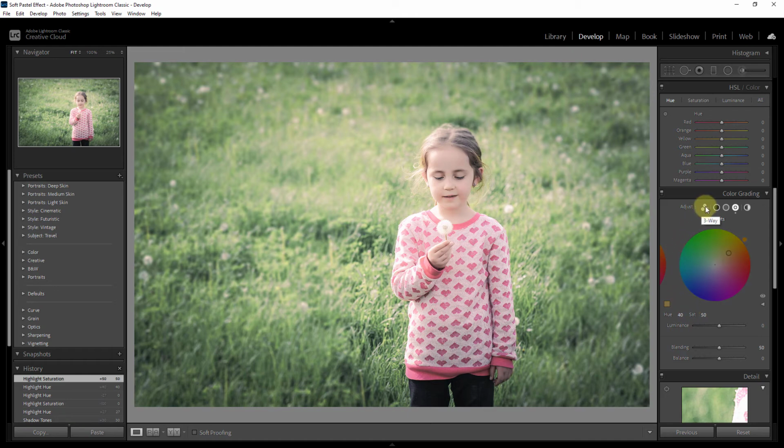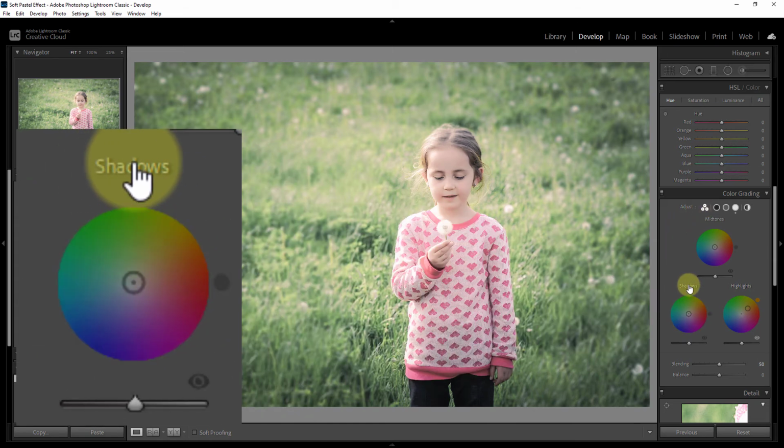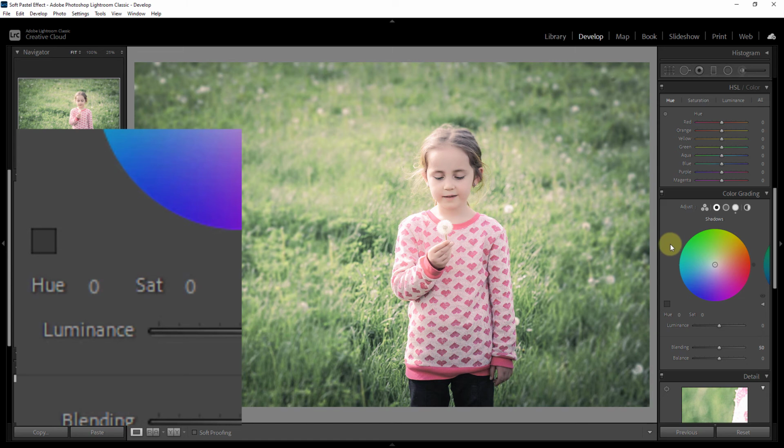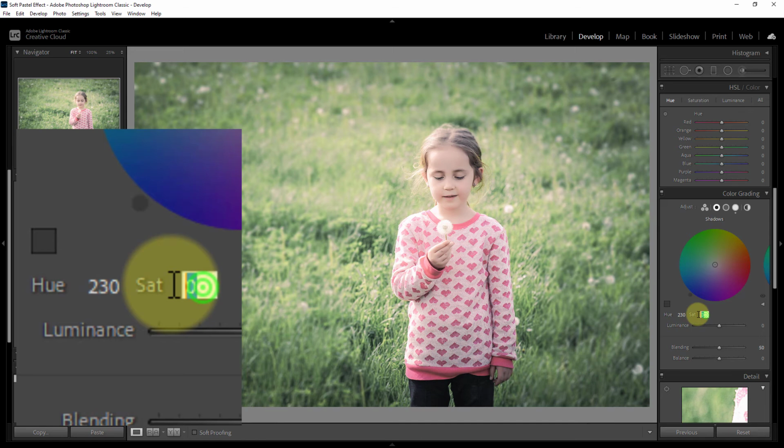Now again go to color gradient and choose shadow. Click on shadow. Now go to hue from shadow and set it 230 and set to 71. Press enter key.